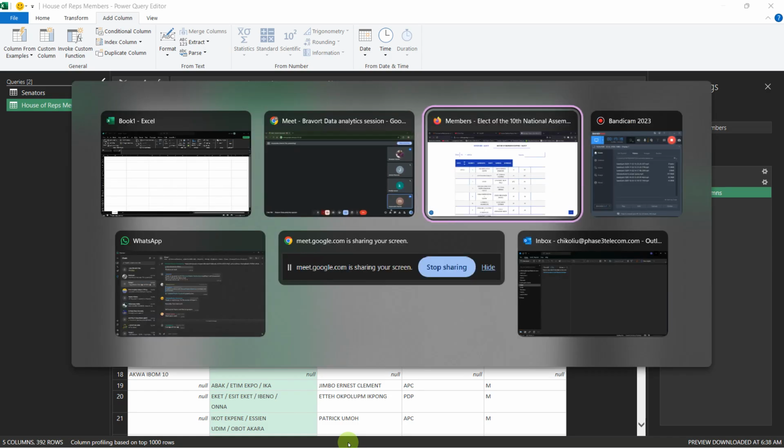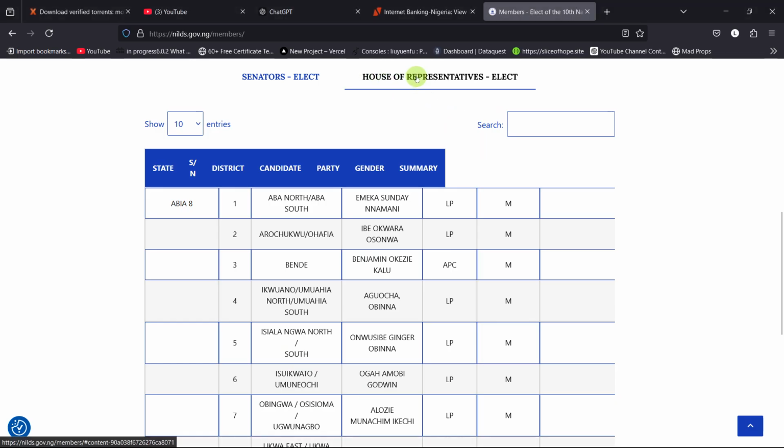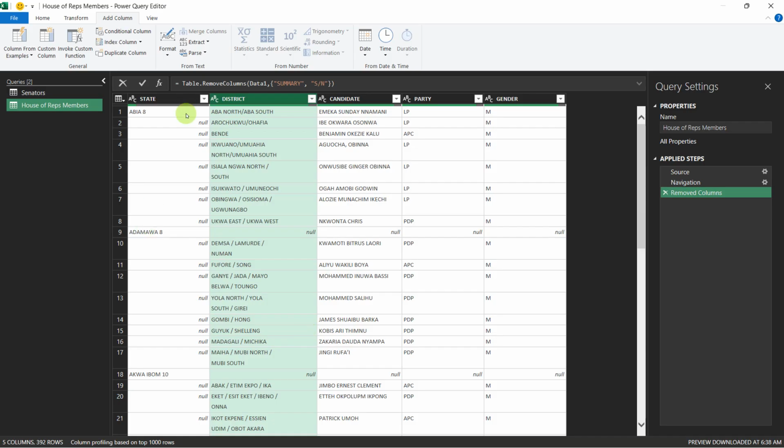If we go to the website House of Representatives, you can see Abia. They now put 8. So Abia has 8 constituents for the House of Reps: 1, 2, 3, 4, 5, 6, 7, then this is the 8th one, which is why they put Abia 8. So this will be Abia, like that. Now that we know that, first of all, we want to remove these numbers from each of these states.